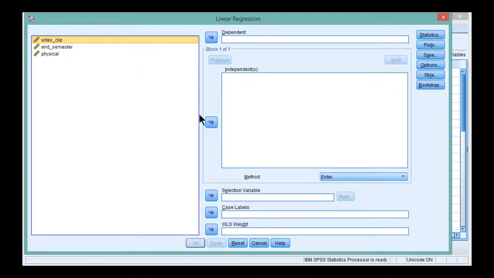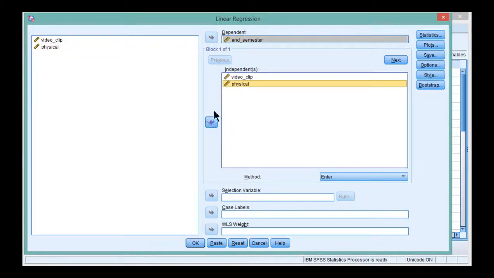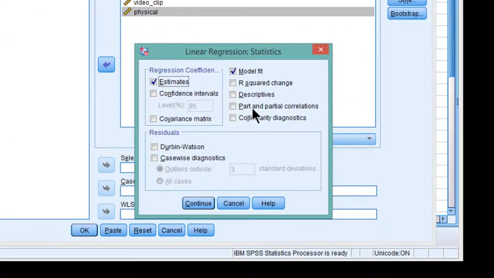So the multiple regression approach: click on Analyze, Regression, Linear, and in this case, I want to estimate the association between video clip ratings by the strangers and end of semester ratings by the students, controlling for the effects of physical attraction. So both the independent variable and the control variable go into the independent box in the type A semi-partial correlation estimation procedure, and the dependent variable goes into the dependent box.